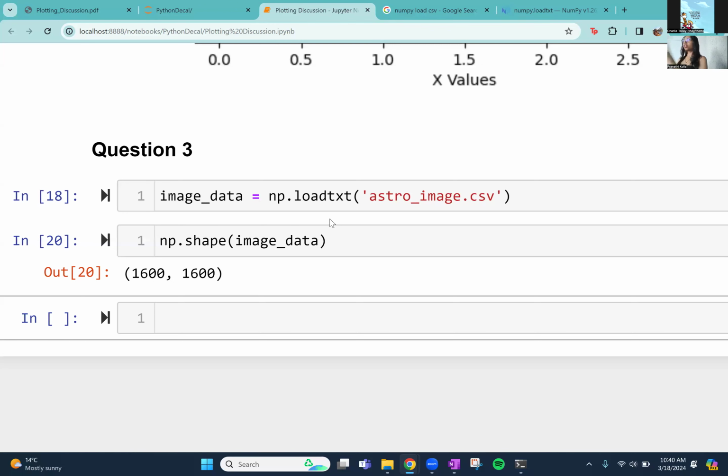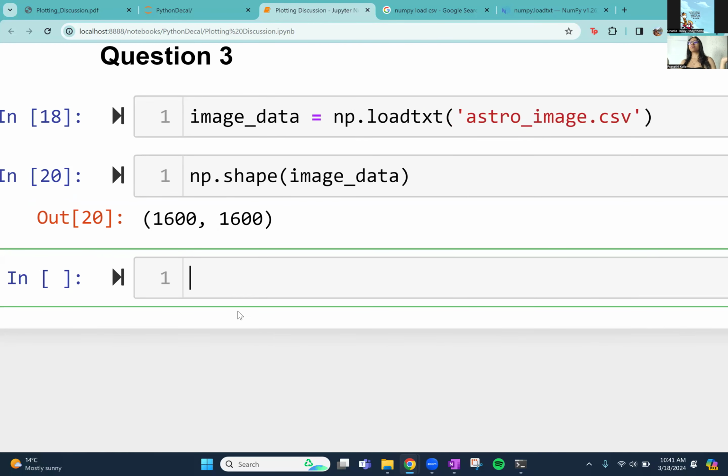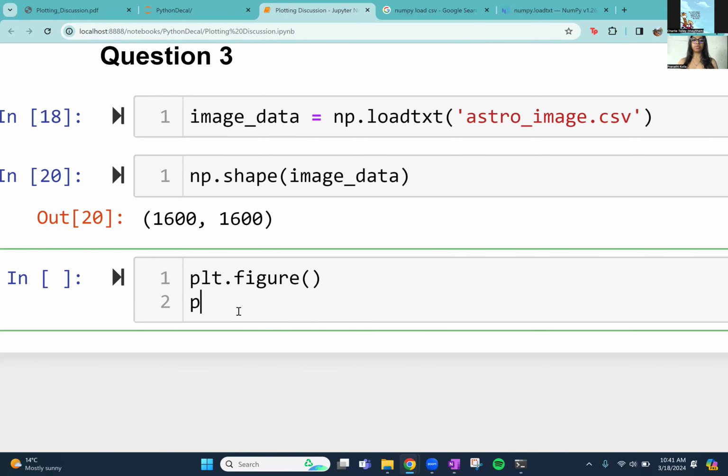Yes, there was like a cool little color plot, right? Do you remember how we got that color plot? Do you remember what we used? ImShow, perfect, cool. So the same way that we would do any figure, we're gonna initialize it, plt.figure, and then we're gonna do plt.imshow. I'm gonna do image data because that's what we want to plot.